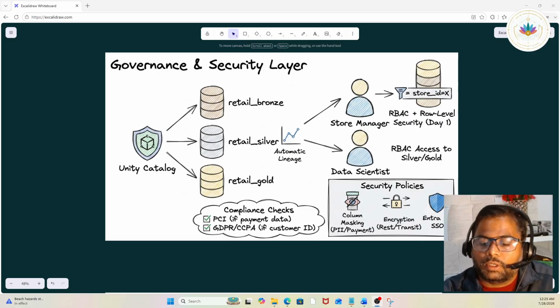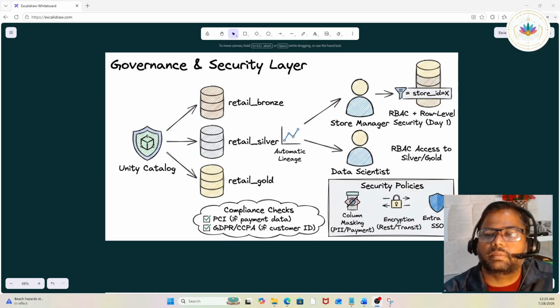You can do column masking through Unity Catalog. You can assign permissions. You can create resources that can be shared with different groups, and encryption at rest, encryption in transit. All these philosophies can be applied in Unity Catalog. So that is why it is a beautiful governance and security layer within Databricks.